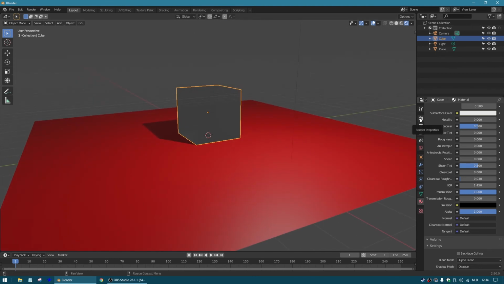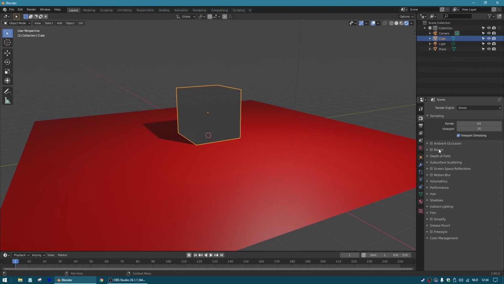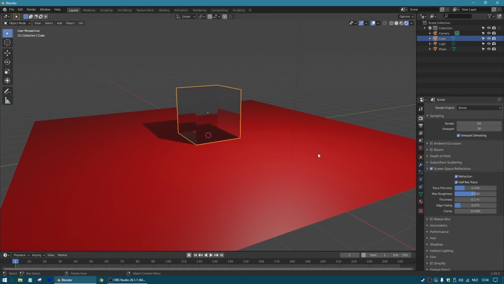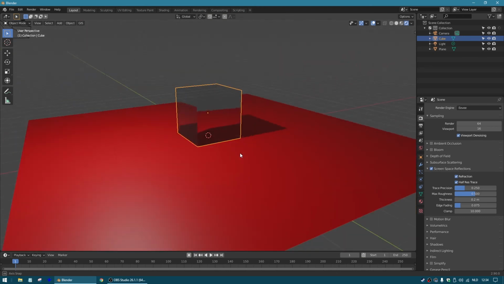You have to go to the render properties and you have to click on screen space reflection, and within screen space reflection you have to click on refraction. There you have it, a glass cube.